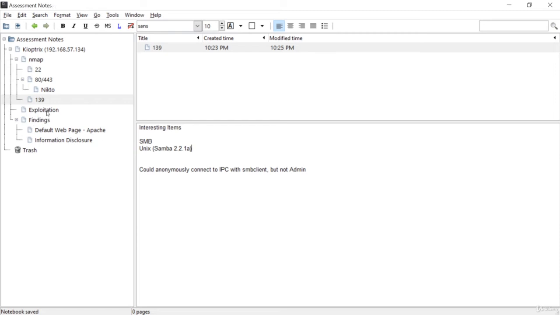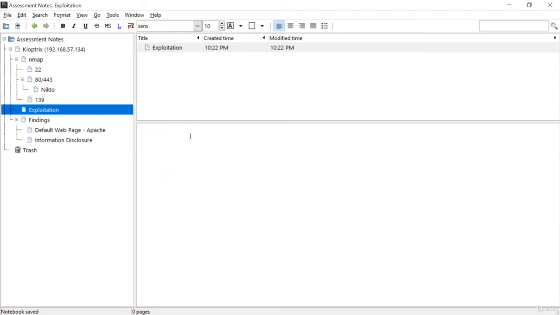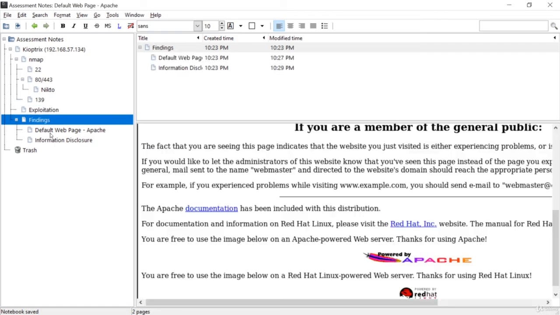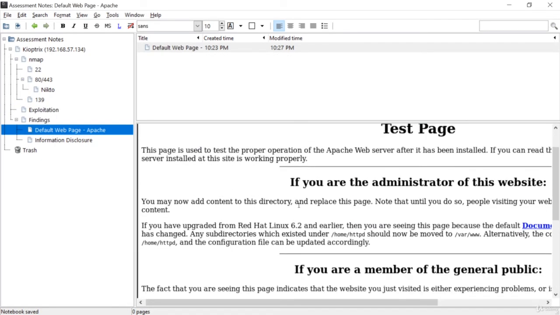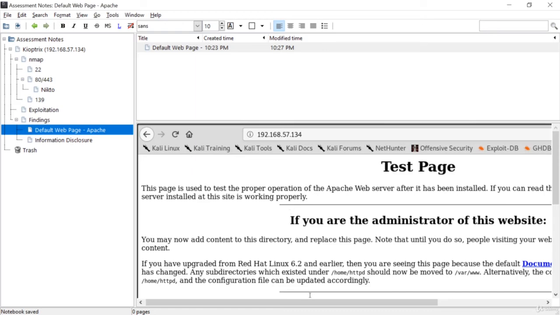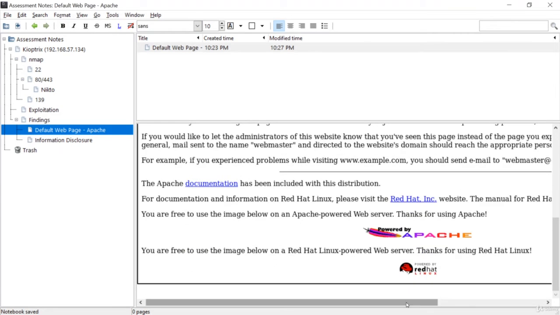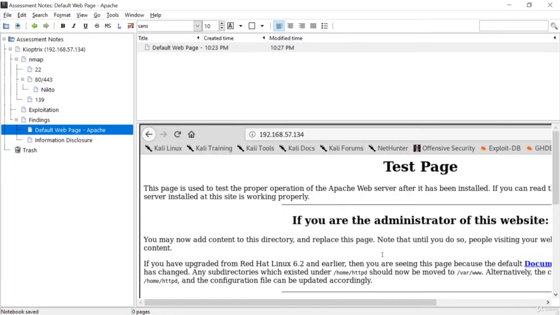Now I've got an exploitation tab here. We have not exploited anything yet, but I do have a findings tab here as well. So we've got a couple findings already. We've got this wonderful default test page, and it's hard to see because I've got it on my screen that's blown up, but you saw it once.